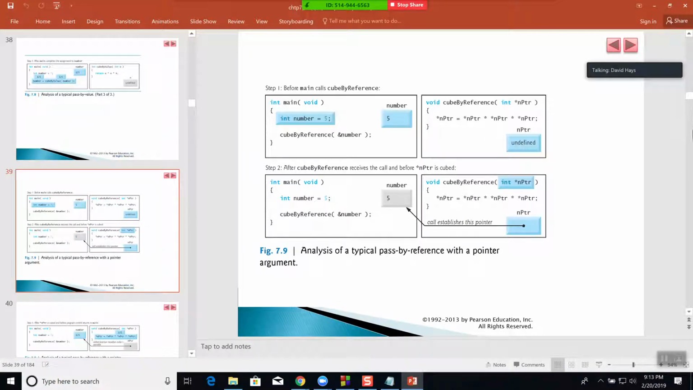Now a pass by reference with a pointer. In the main program, we declare a variable called number set equal to 5. So we've got a memory location of 5. Here's our function we've set up. To begin with, your n pointer is undefined. We haven't even called it. Okay, we just called it. So I'm passing in, you see here, I'm passing in the ampersand number.